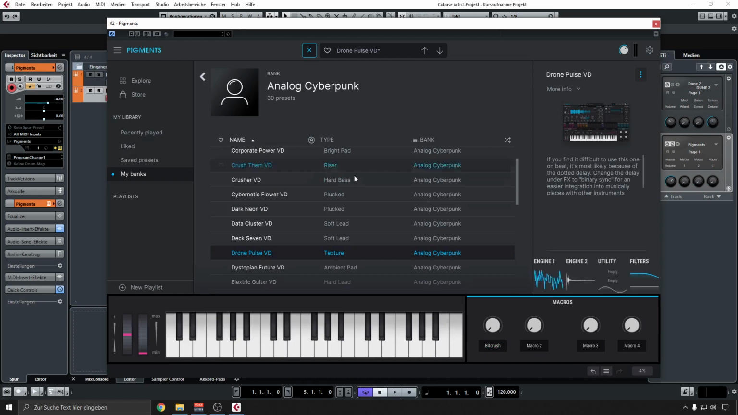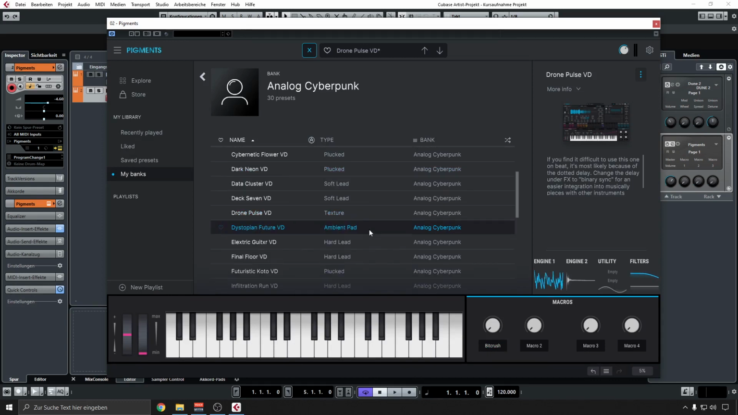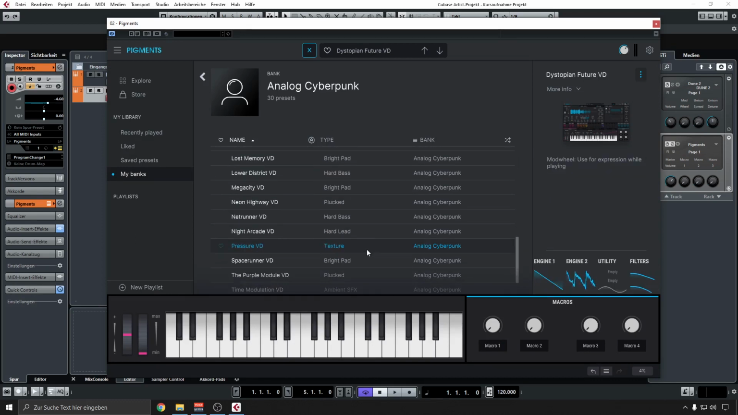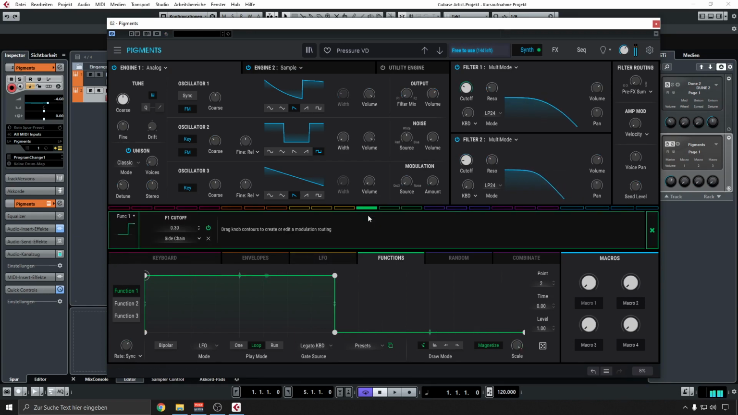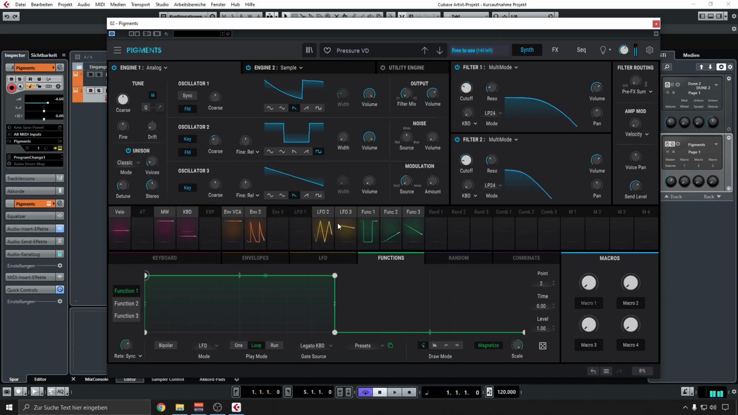Let me give you one more example. Let's see what we can pick for this. So what is this, a texture? Oh yeah, actually a nice example, because it already has 3 of them. So we have function 1 moving the filter like this. I set this up like a square wave in the LFO. This is actually something I could have done with the LFO, but I decided to make it with the functions.